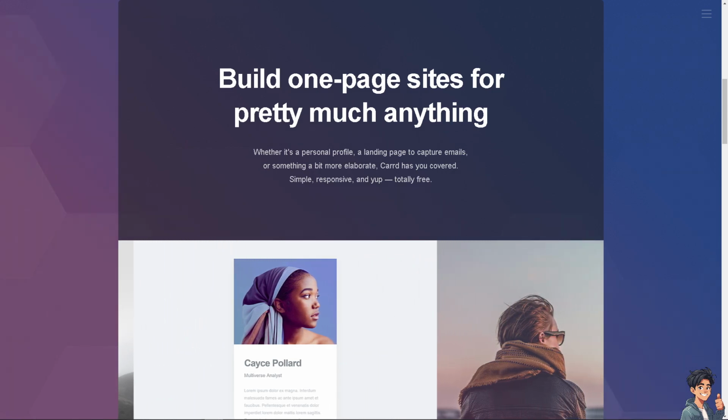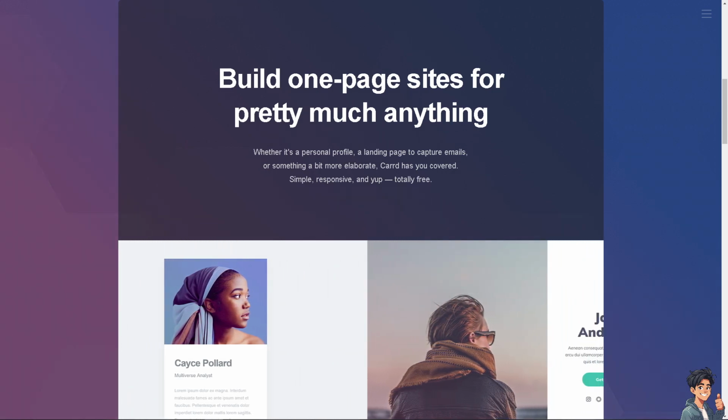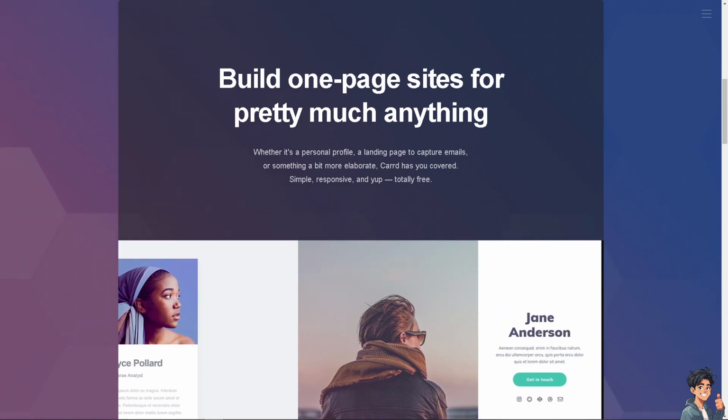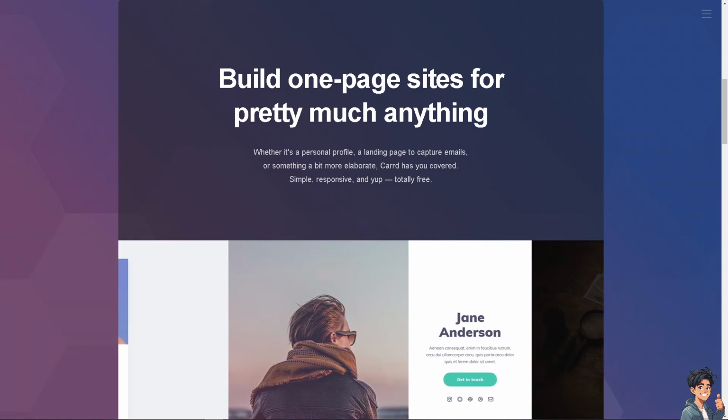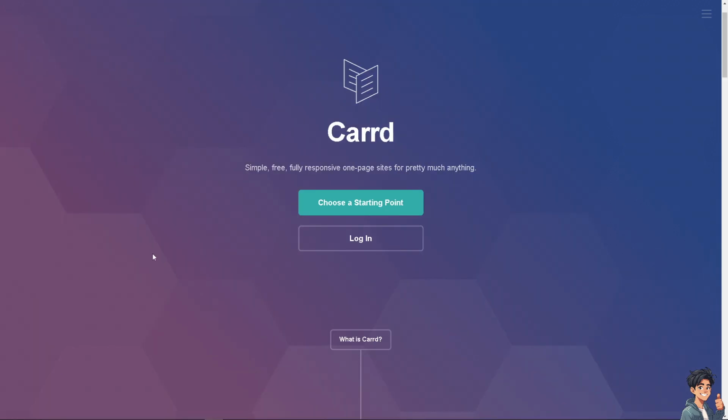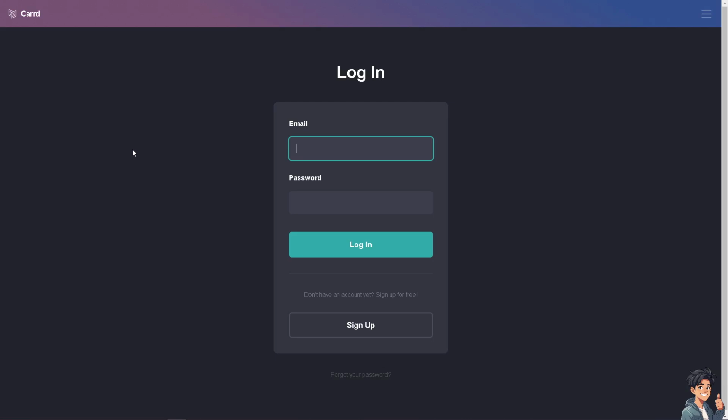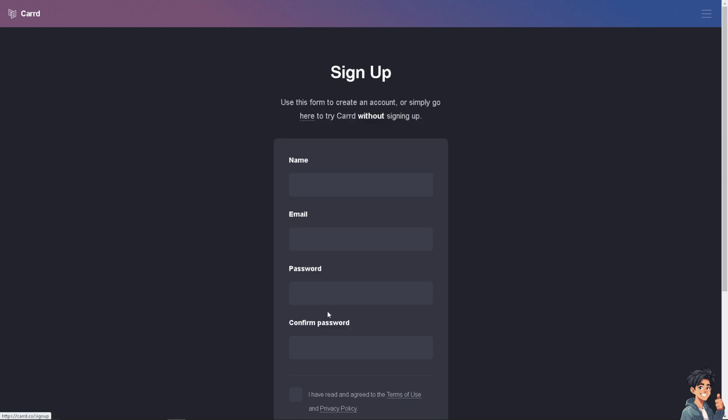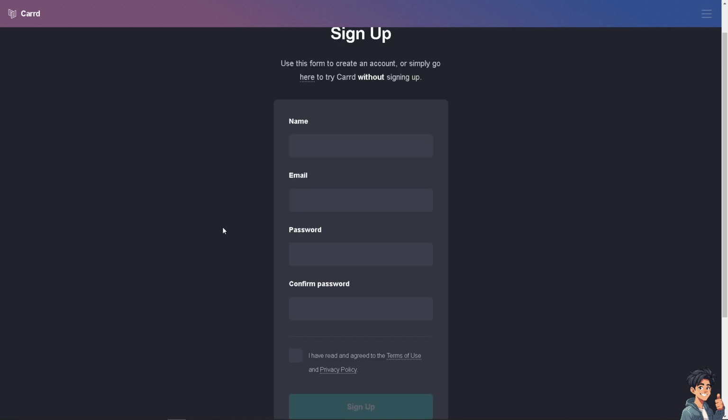In today's video, we are going to show you how to publish a website in Card.com. Let's begin. Now, the first thing that you need to do is to log in using your credentials. If this is your first time here in Card, I want you to click the sign up option. And from here, before you can publish a website, I want you to follow the on-screen instructions and you're good to go.